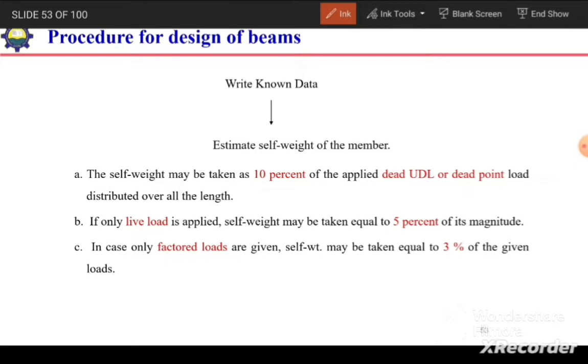In case only factored load is known, we can take 3% of the factored load. Whatever the value of factored load, meaning the combination of dead and live and their factored values, we can take 3% of the factored load as the self weight of the member.